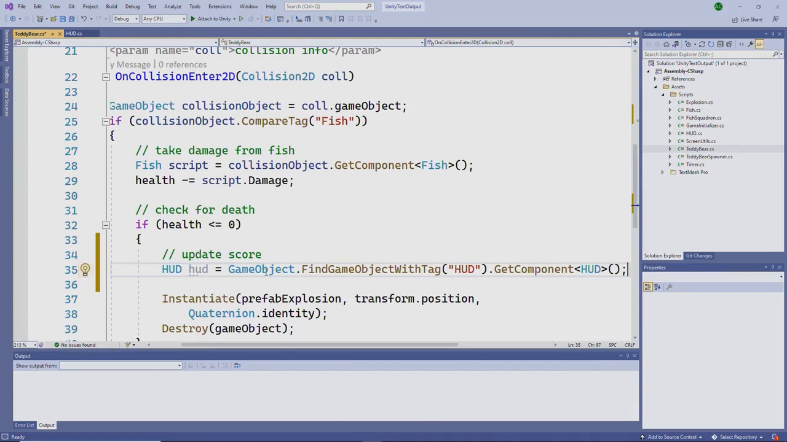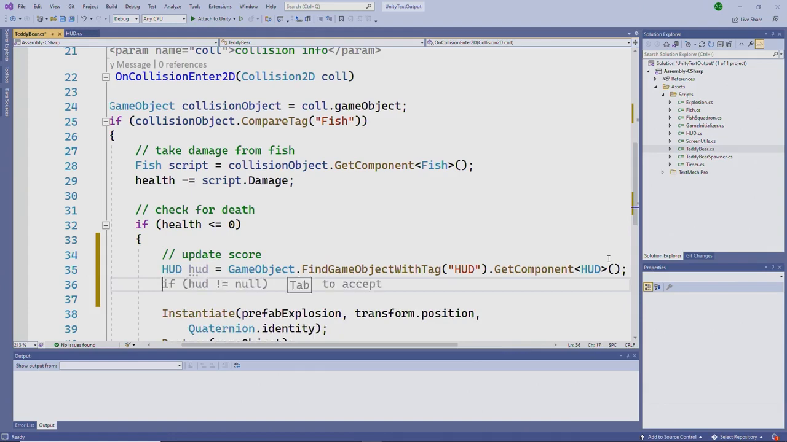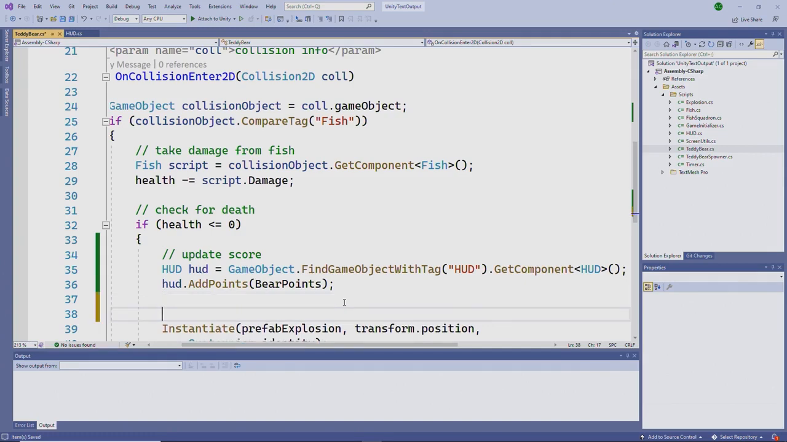So there's a lot going on here. We find the HUD game object, which is that canvas, which is a game object, and then we get the HUD script that's attached to that HUD canvas, and we put it into this variable. Now we can call the HUD add points method not with health but with bear points. And since I now have 2 blocks of code here in this if statement, I'll say destroy teddy bear here as a comment.